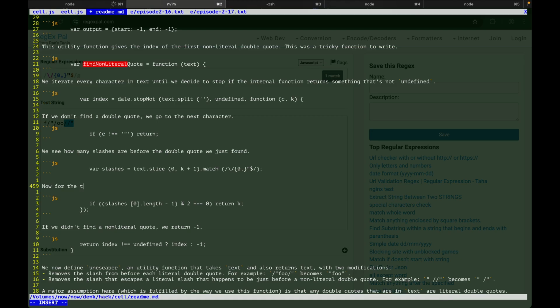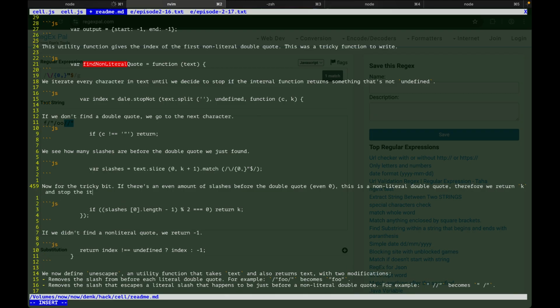Now for the tricky bit. If there's an even amount of slashes before the double quote, even 0, this is a non-literal double quote. Therefore, we return k and stop the iteration. If there's an odd amount of slashes, it means that this double quote is escaped.